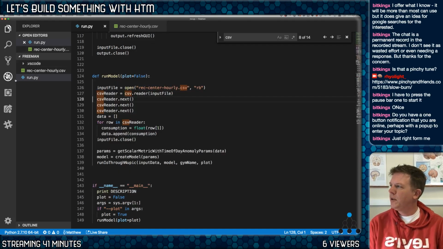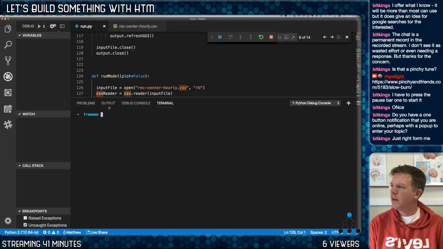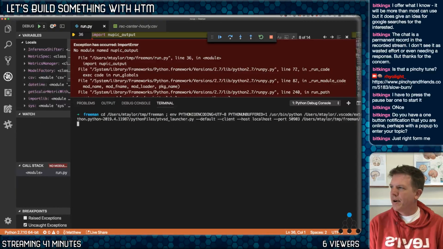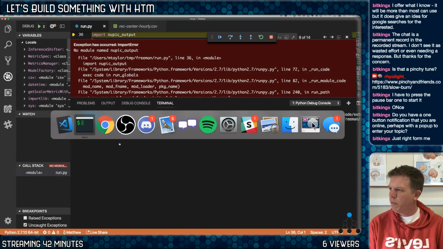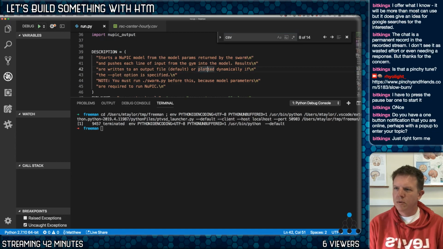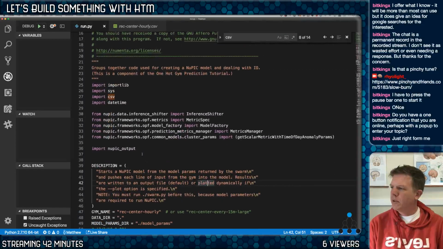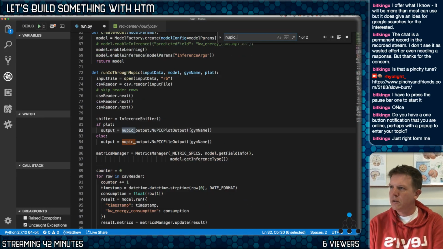Now, if we run it from here, I'm not sure if this will work, but we'll try. Don't we have to run Python file? NuPIC output. Oh, it's expecting NuPIC output. I don't really care. Okay. Whoops. What is all this? Kill, die, terminal, go away. NuPIC output. Let's get rid of that. We don't need it to run this. So whatever's using NuPIC output, we're just going to get rid of.